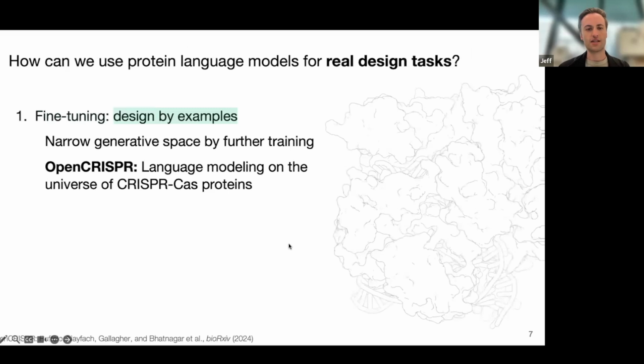Of course, for design tasks, generating a bunch of sequences that recapitulate the distribution of your data set isn't particularly useful. So to steer these models for practical purposes, we really have a couple examples. I'll talk briefly about what most people do, which is fine-tuning, or more of a design by examples strategy, where the goal is to take a pre-trained language model that knows something about the distribution of all natural proteins, and then narrow its generative scope by further training on a particular set of proteins from maybe one or more families.